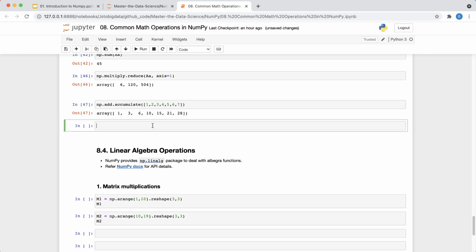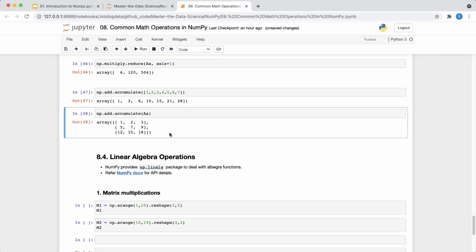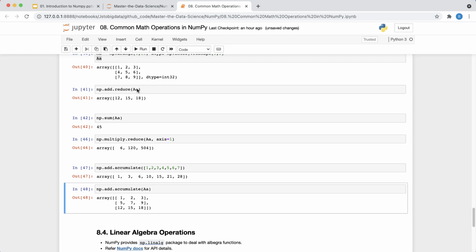And you also have similar functions on 2D array, right? You can also pass the 2D array here. We pass, let's say, AA, and then you get the same thing, right? So you remember the series here. 1 remains as it is, 1 plus 4 becomes 5, plus 7 becomes 12, right? And similarly 2 plus 5 becomes 7 here, and 7 plus 8 becomes 15, and so on.